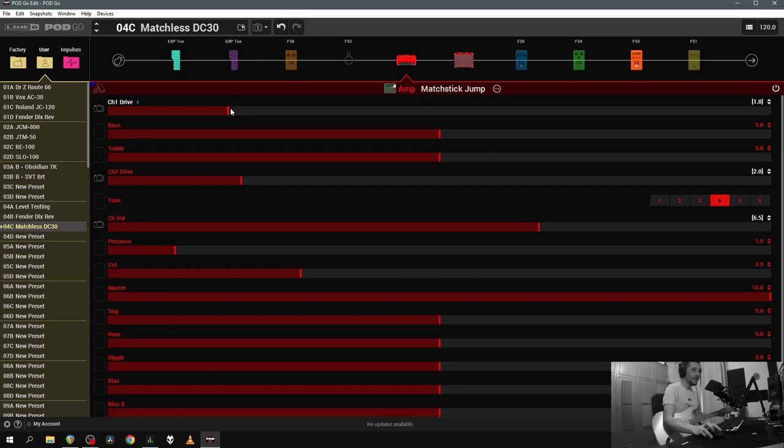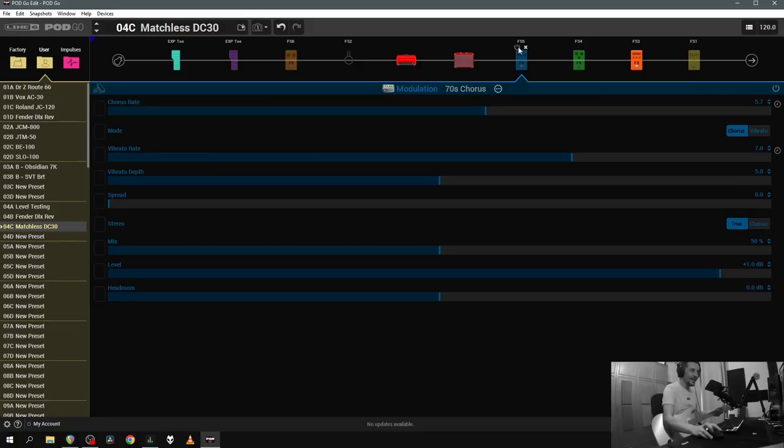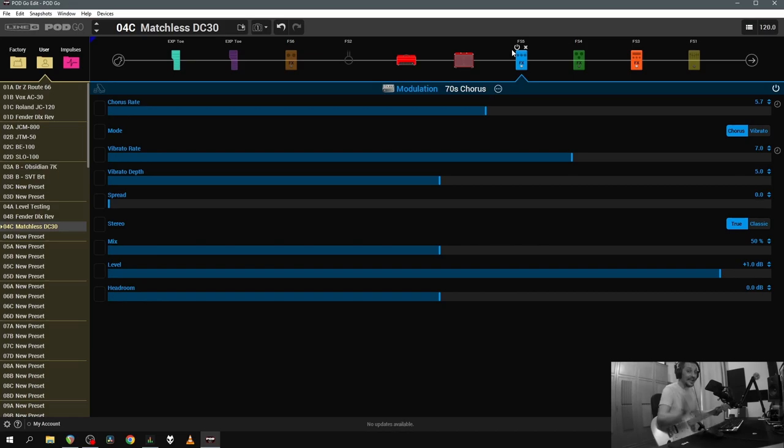Honestly, I want to bring both drives just a bit more down. And now I finally unveiled the blocks that I've added here. I want to add the chorus to this cleanish sound.